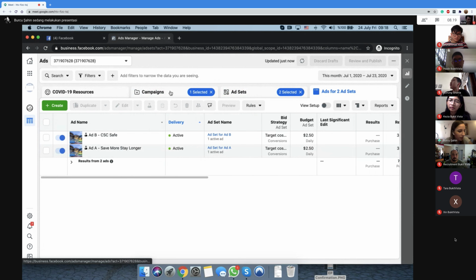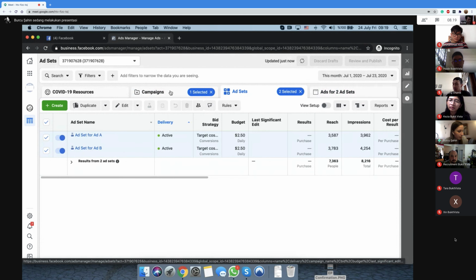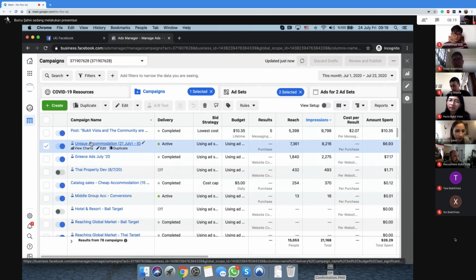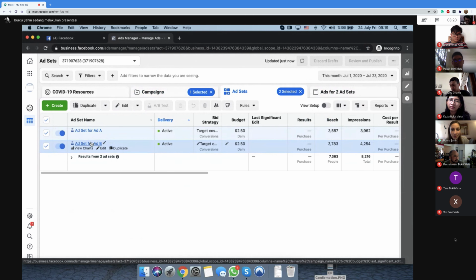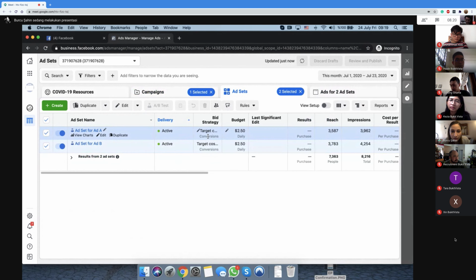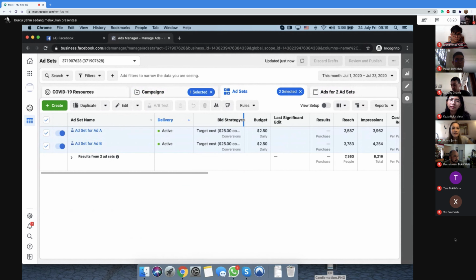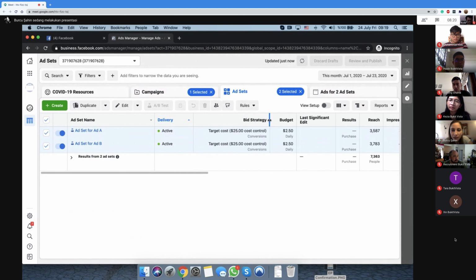So that's another thing that I wanted to let you know about. Let's see. I also made a note here about this unique accommodation, the bid strategy. Again, similar to this one, the bid strategy here is that you're bidding for number of conversions, and it is actually purchases.